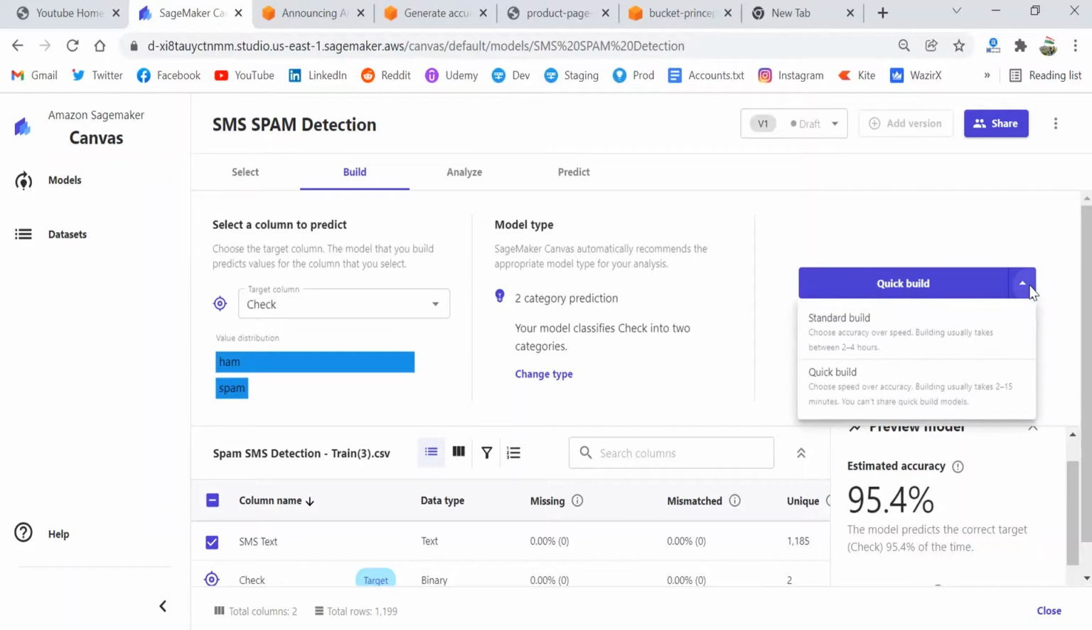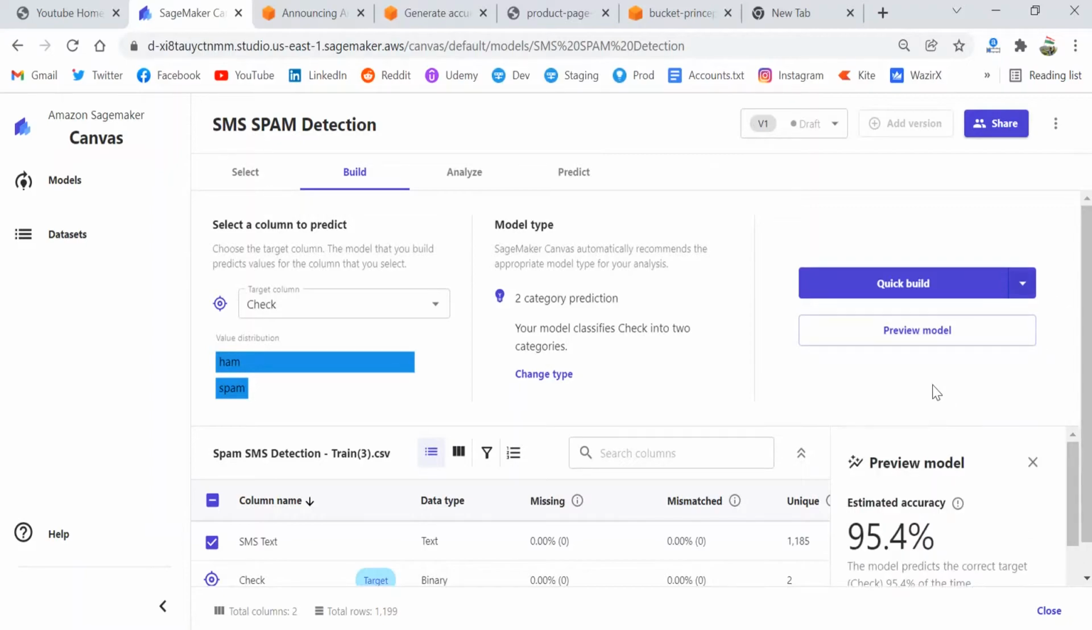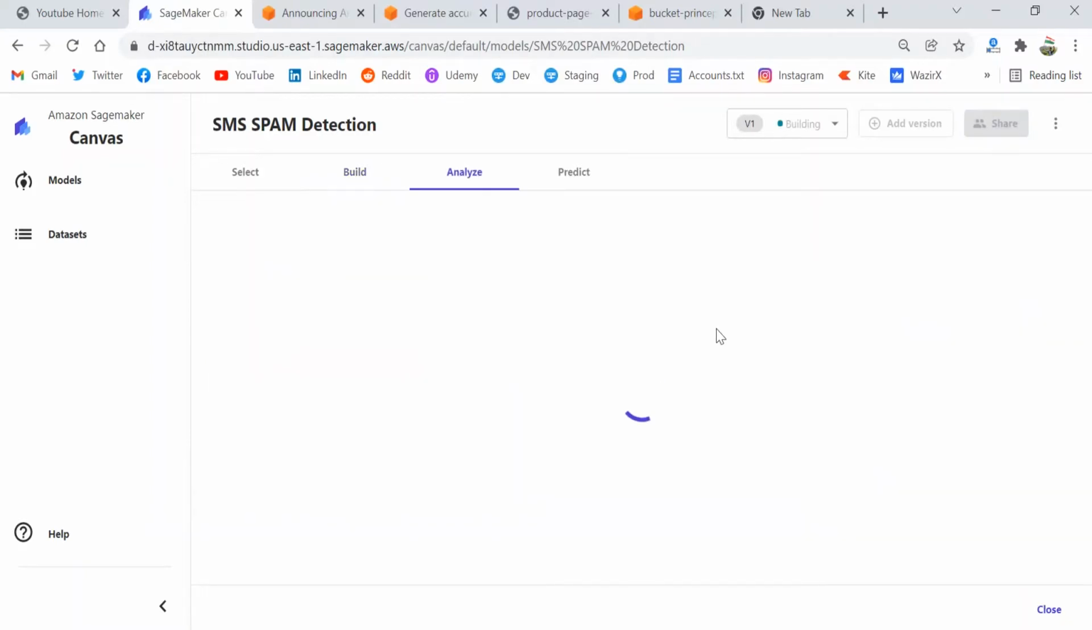Now, as I have told you before, there are two options: a quick build and a standard build. If you choose a quick build, it will immediately give you a result. But if you want more accuracy, if 95 is not good for you and you're looking for something around 98, you can try the standard build. It would take a little longer, but it will give you higher accuracy. But so far so good. Our model is almost ready, and we have previewed it. Everything looks great.